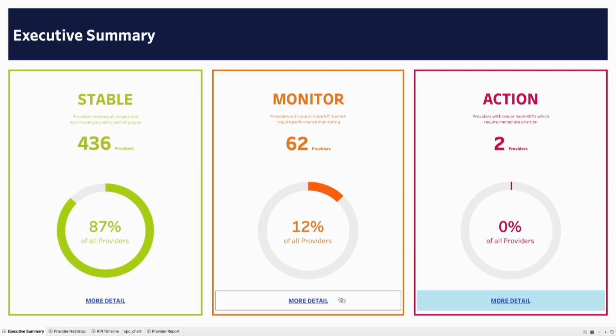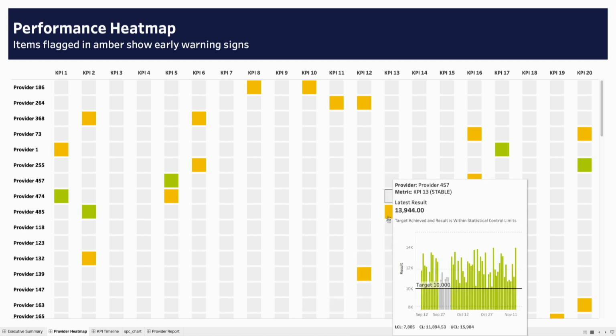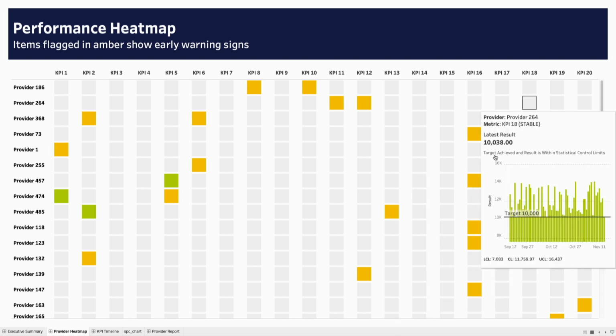Just flip back here. We can do the same for the monitor bucket. In this case, we get 2 colors. So if you're on the lookout for early warning signs, we'll look out for amber. So something is going on here that we want to be aware of. In this case, we have achieved targets, but a result is running below the center line. So performance might be slowly changing over time. But we also call out everything in green.